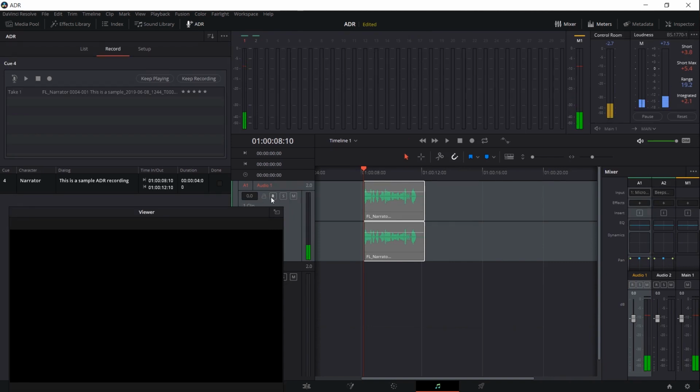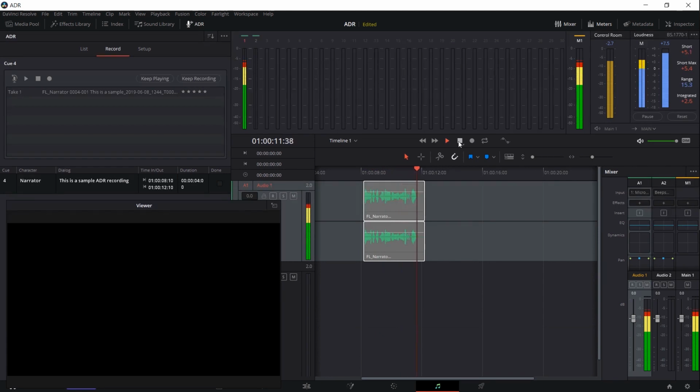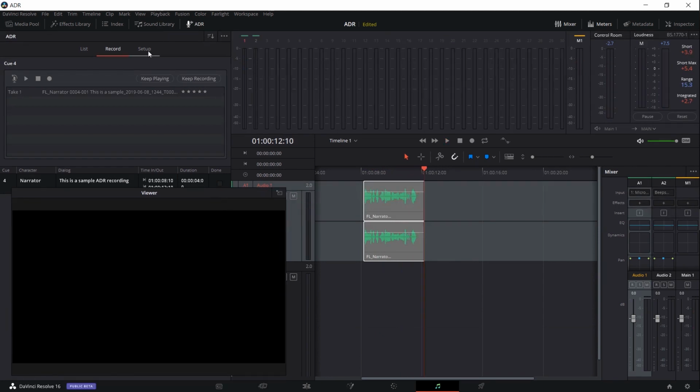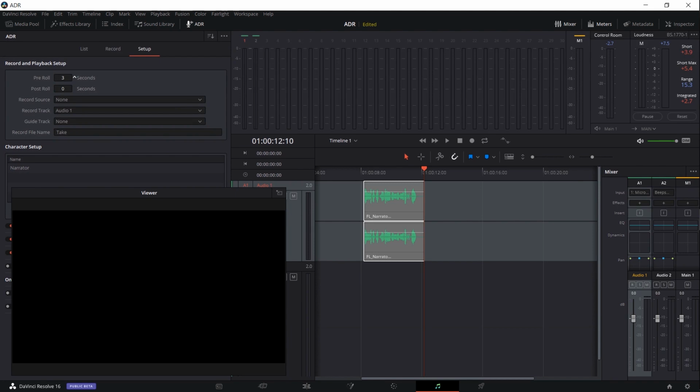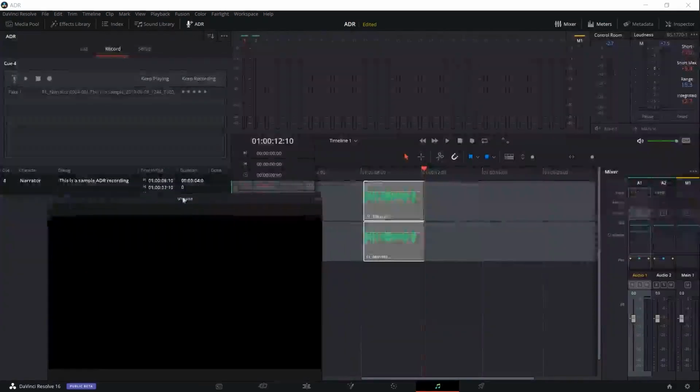If we want to hear that back, we should uncue the audio track for recording, and then we can hit play in our timeline to hear the take. But in order to time the line properly, I'm going to want to add in a couple seconds of pre-roll here. So 3 seconds before the audio starts recording, and I can go over to record now.